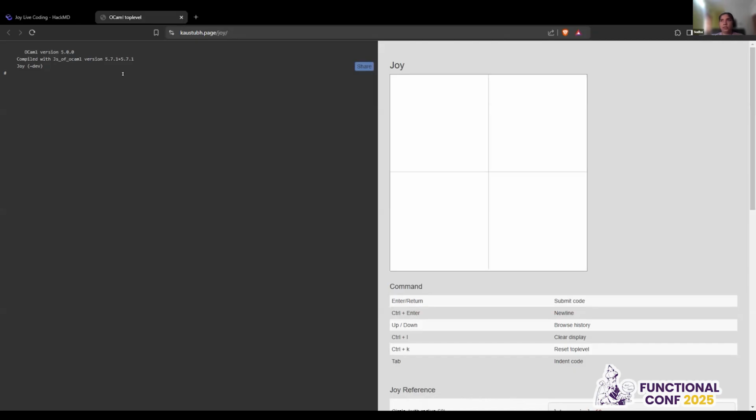All right, so this is the OCaml top level set up on the browser. This runs with something called JS of OCaml. JS of OCaml is a transpiler that converts your OCaml code to JavaScript and runs it directly on the browser. We have set this up so that we don't have to go through the process of installation during the workshop. This is the OCaml top level plus the Joy library, which we are going to use today, loaded in already.